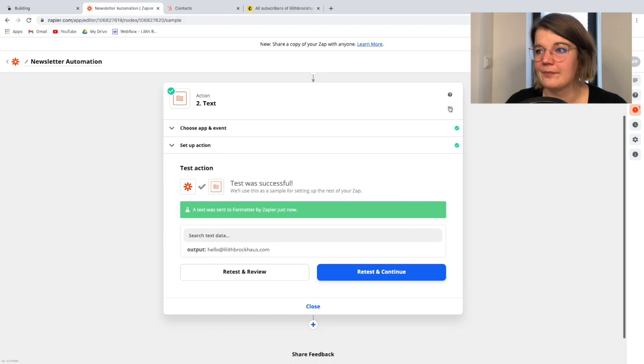All right, so next thing I want to do is rename that one, so I can see later what I did in the step, and it doesn't only say text, but lowercase email.